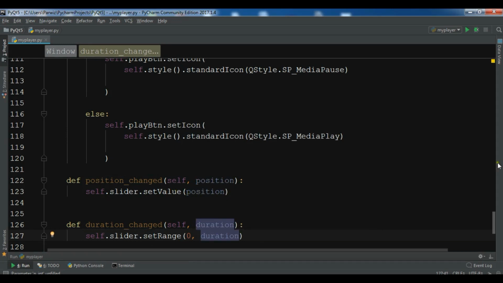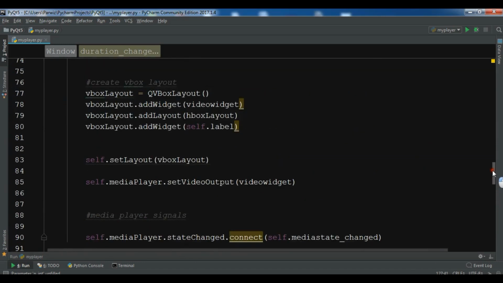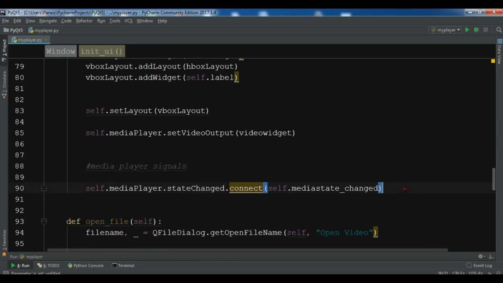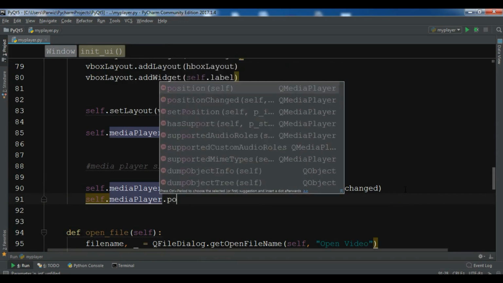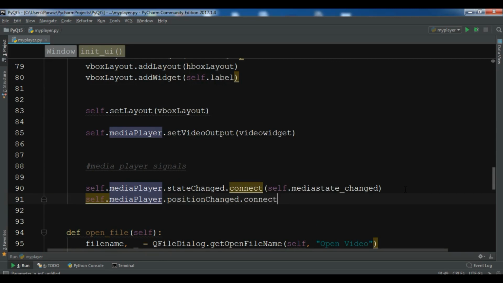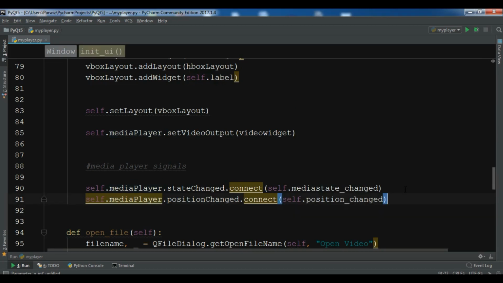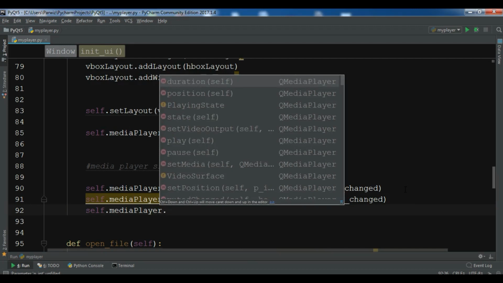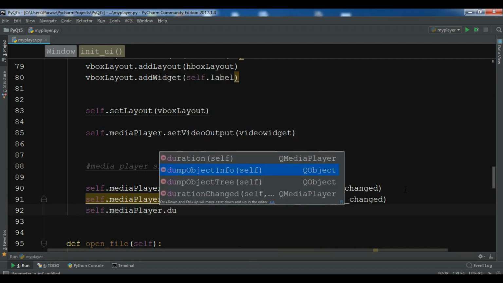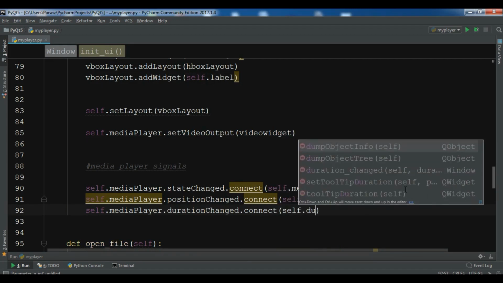Okay, now we need to connect these methods to the related signals of media player. So in here, self dot media player dot, the first one is position changed dot connect, self dot position changed, and the second one is self dot media player dot duration changed dot connect, self dot duration changed.